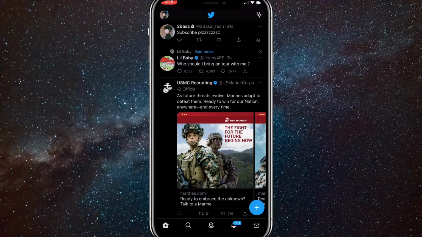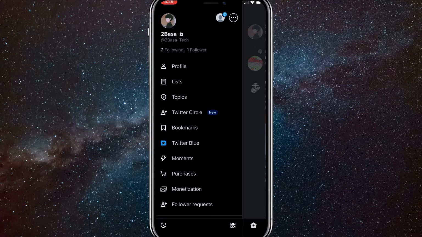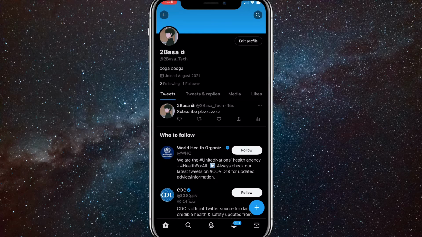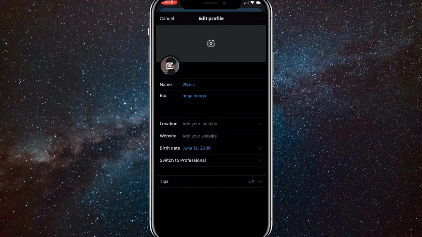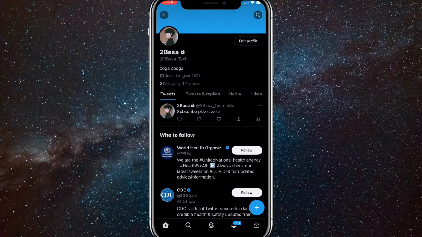So first things first, head over to your Twitter, and once you are on Twitter, click on your profile picture in the top left corner. Once you click on that, this bar should show up, and click on profile, which is the top option. Once you click on that, it'll bring you to your profile page, and as you can see, there is no way to find a copy link button here. So there's no way just to share your profile, but I've found a solution to that.